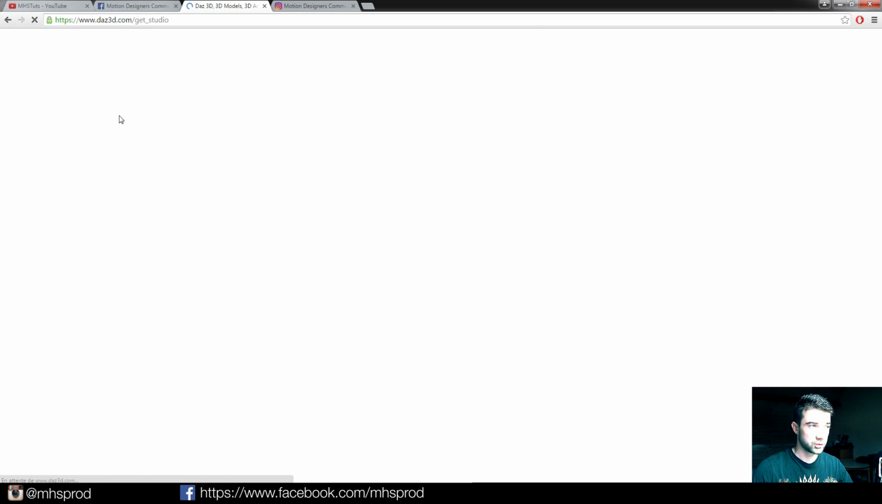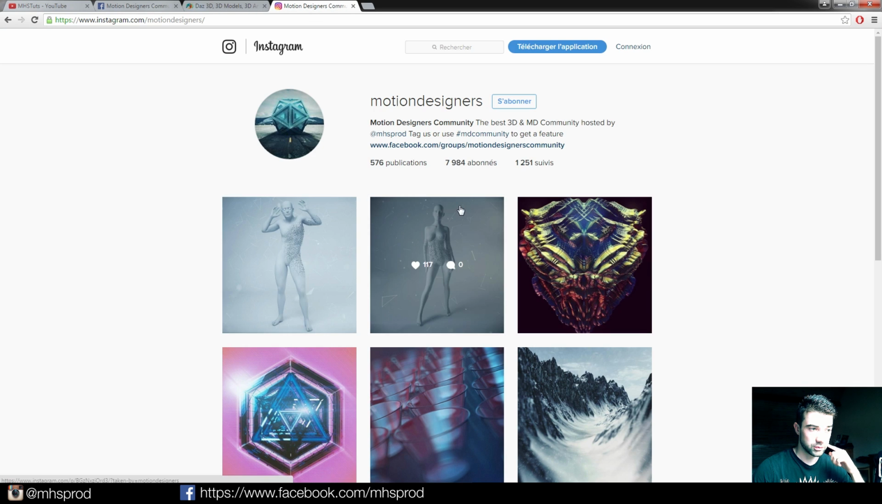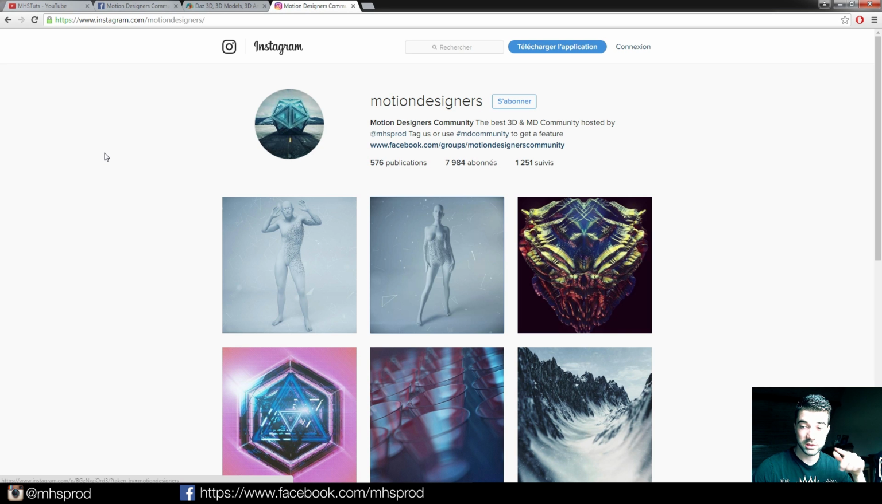And then you have to register an account, and then you can download with the download manager, and then you can start to use Daz. Daz is used to morph and pose characters, so we will use it to create shapes, and then we will put the shapes in C4D, and then we will compose it in After Effects.